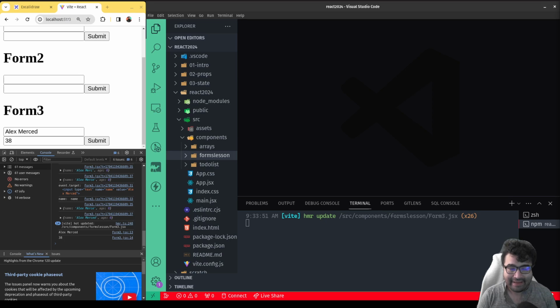Context is basically another feature of React, and there's a hook that's related to it called useContext. But essentially, useContext is another way to pass data around from components. Really useful when you have really deeply nested components. So let's just do an example.